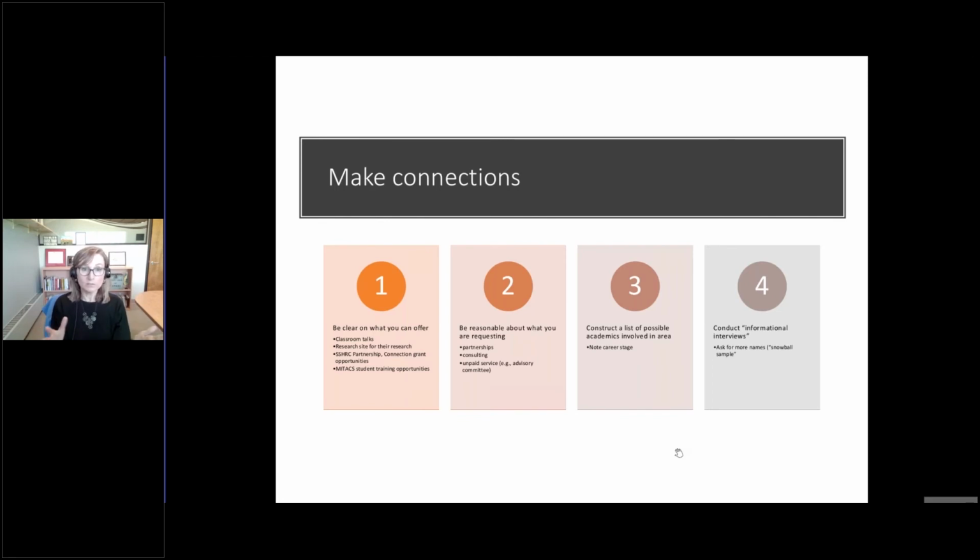Associate professors, they have tenure. They're mid-career. They might be a bit more open to these kinds of engagements. Full professors have reached the top of the promotional scale in academia, and it's possible they would be even more open to this. And so it's just something to be mindful of.